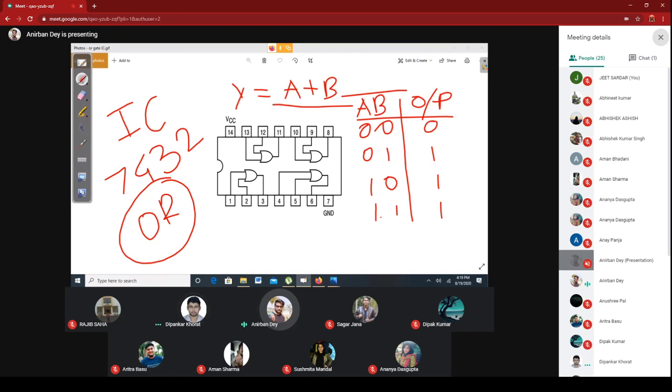Four OR gates are there because of the 14 pins. Two are reserved for the ground and VCC. Just note the IC number and the logic.